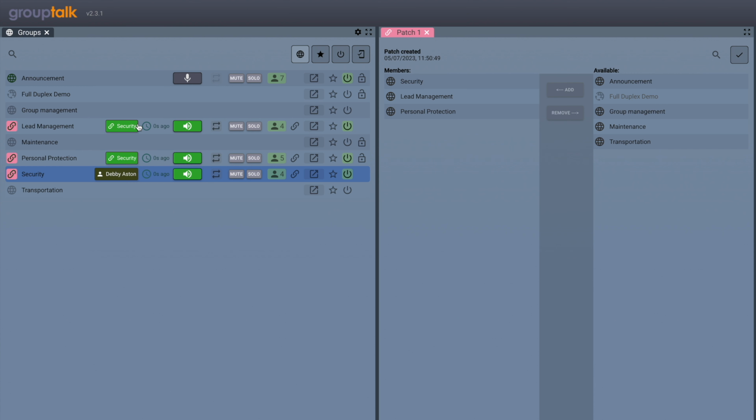Aston from security here. Is lead ready to go? Yes, lead management is ready to go. Good, wait for my signal. Lead and personal, go now. Lead is inside. Now let's continue to go through the patching feature.